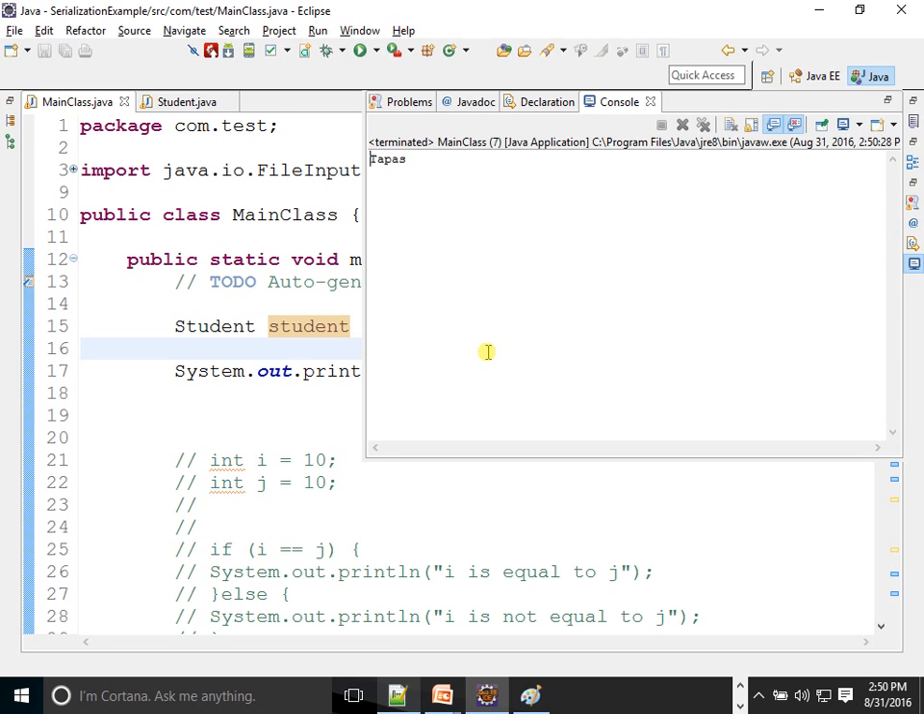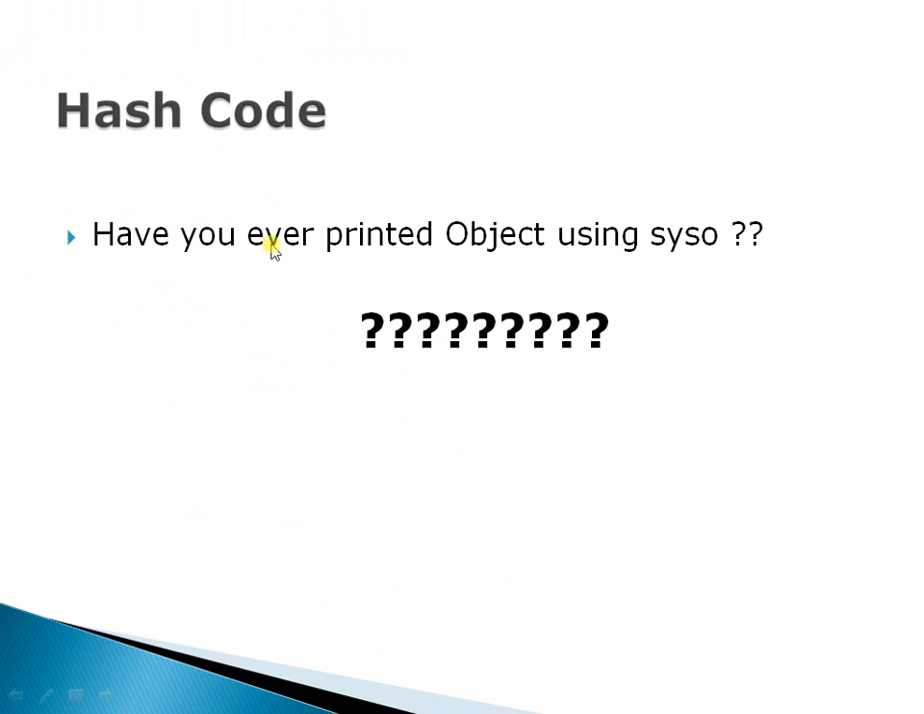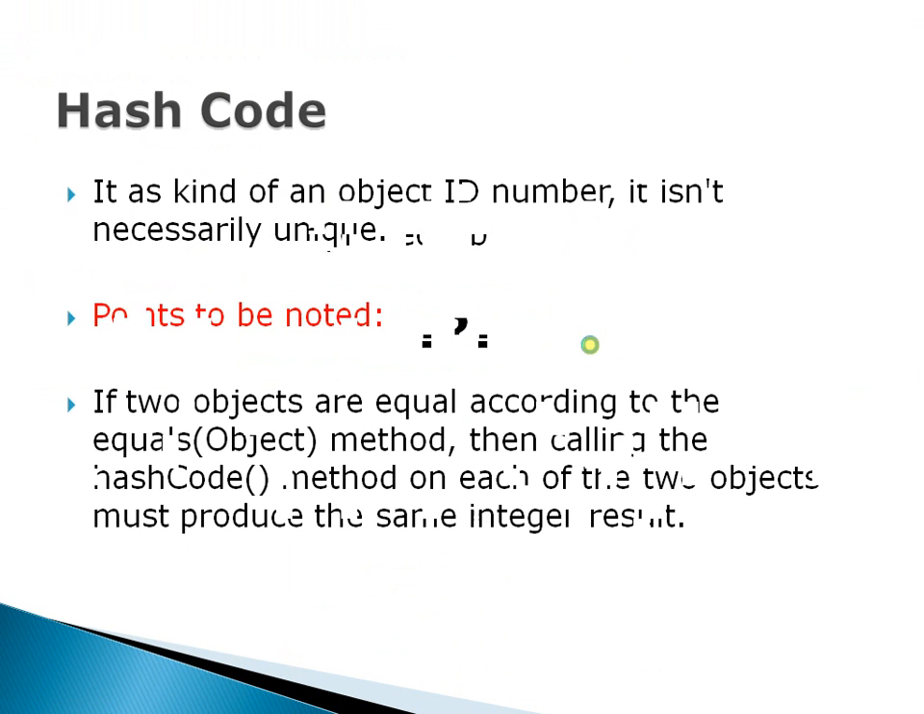If the toString method is overridden, it will take the value. If toString is not there, what will happen? It will just show the package name, class name and hash code. So that's what, even if we do this, we will get that output. Let's try to understand what is hash code.